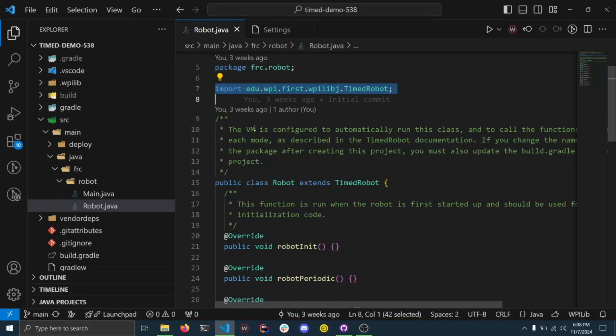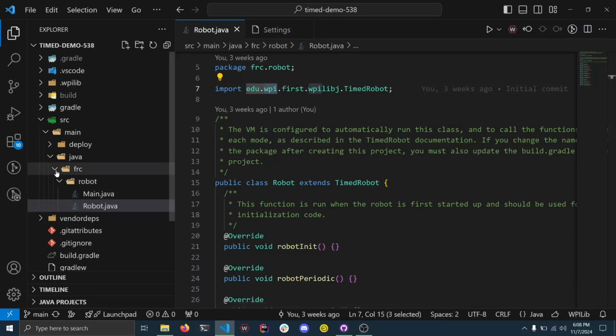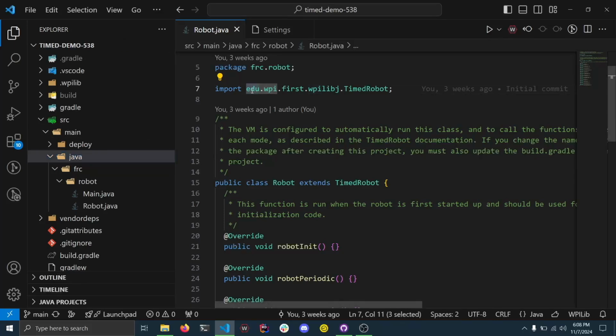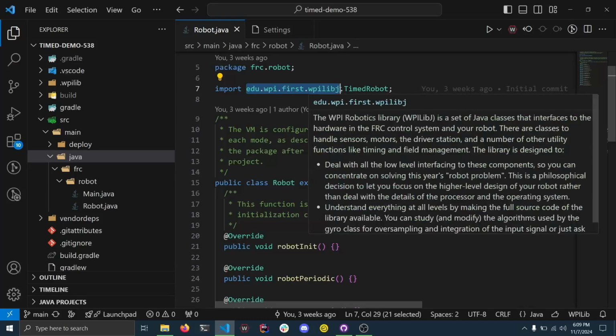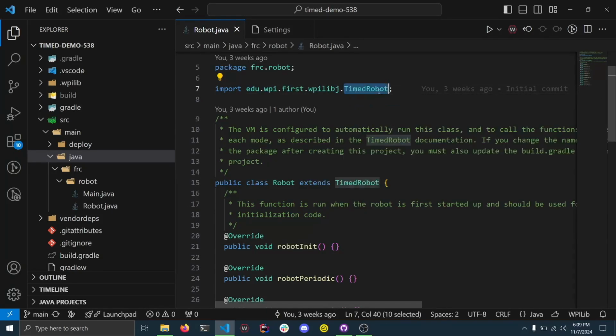So for example, this package starts with edu.wpi. Do we have an edu folder in our Java folder? No, we've just got the FRC folder. So right away I can tell, hey, this edu is not part of my project. It's somebody else's code that I'm using in mine. So I know that whatever code that person wrote is in this edu.wpi.first.wpilibj package. That's where that code lives. And TimedRobot is the code that I'm bringing in.